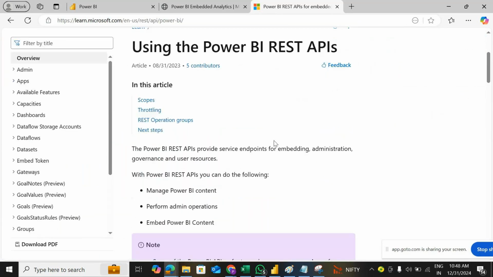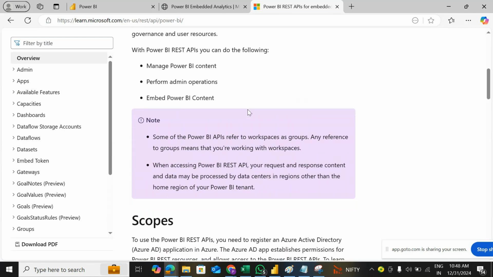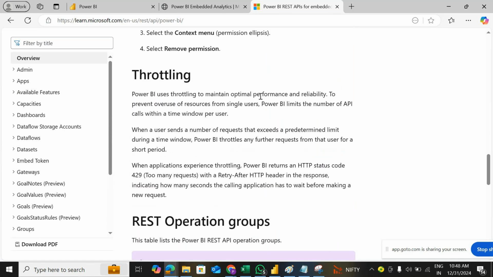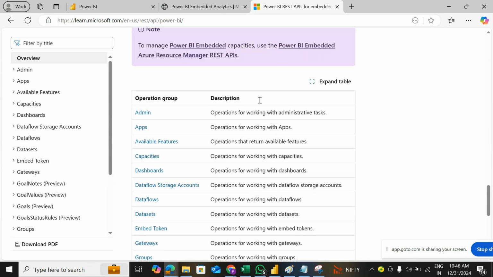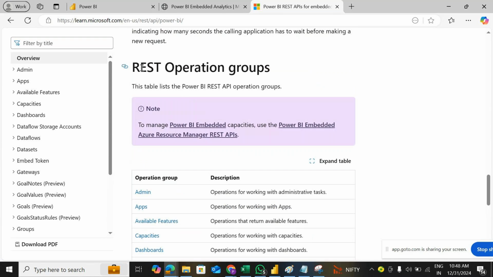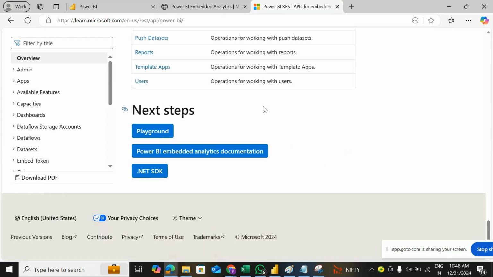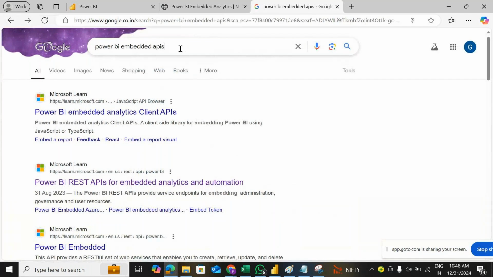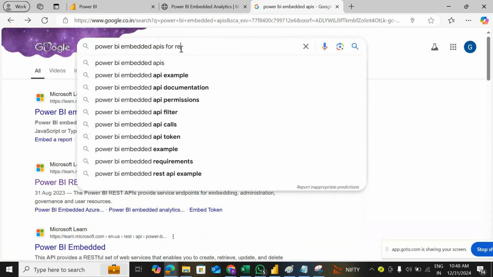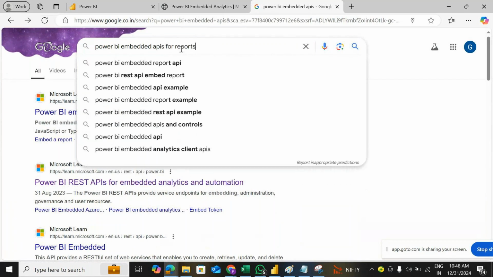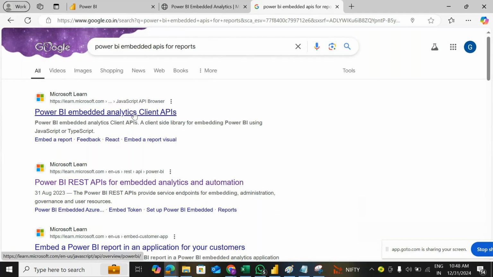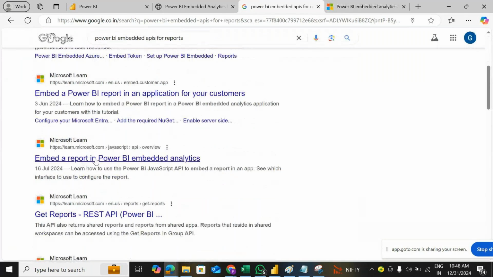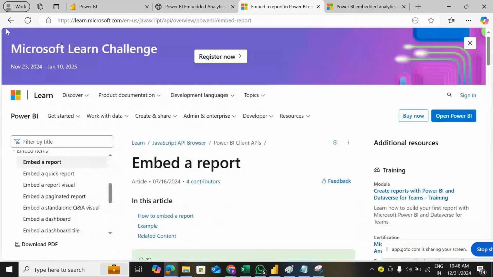Here you are able to see the REST operation groups and the Power BI embedded APIs for reports. You see embedded analytics, and the clients, customers, get reports. Just a second.